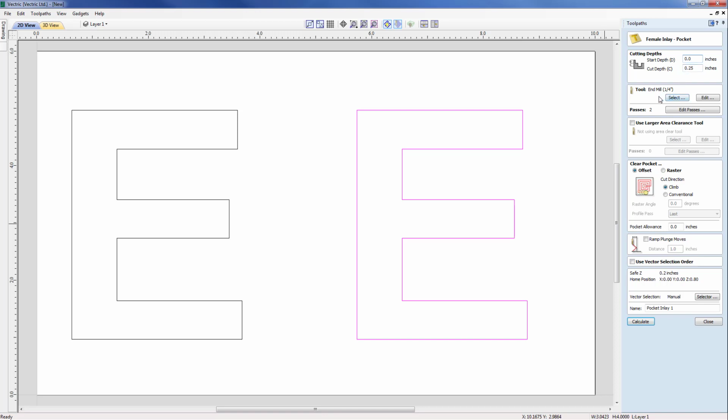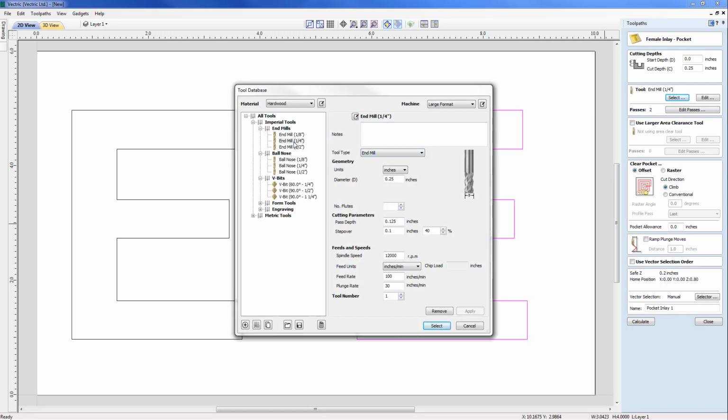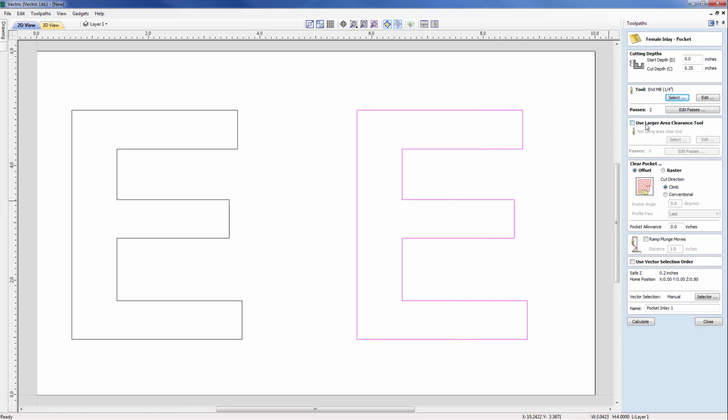Our tool needs to be the same here. So we need to use the same tool for both the female and the male. Okay, in this case, it will be the 1/4 inch end mill. Okay, and then we're going to come down now and just select the strategy that we want to use. I want to use offset strategy again here, and in this case rather than being the male, I'm going to call this the female. Okay, so there'll be the female inlay.